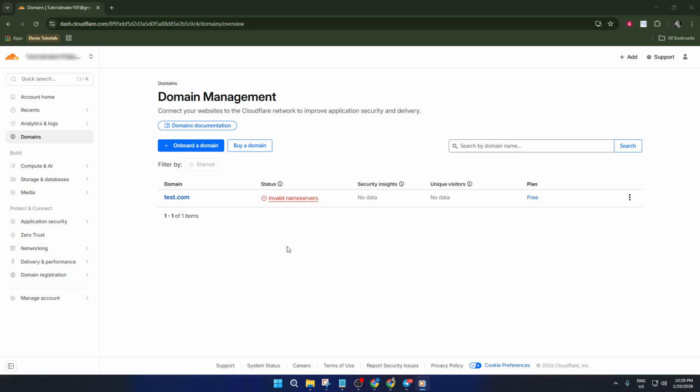Today, I'm going to walk you through exactly how to set up Cloudflare CDN for your website. By the end of this tutorial, your site will not only load faster but also be more secure and ready to scale, without you needing to be a tech expert or spend a single cent. Let's jump right in and get your site supercharged with Cloudflare.